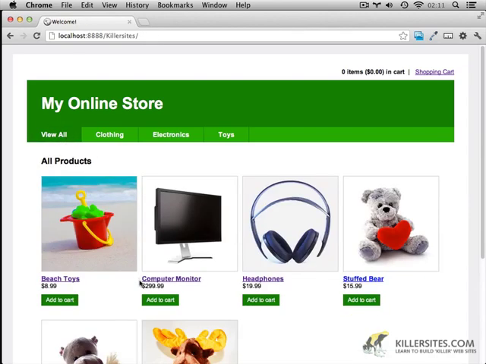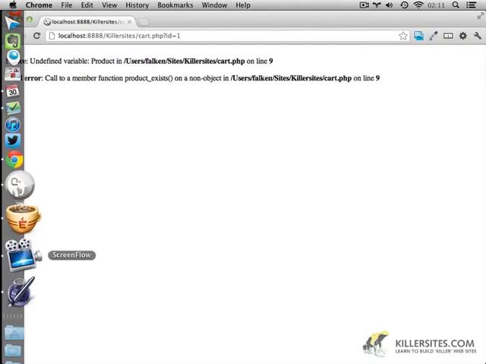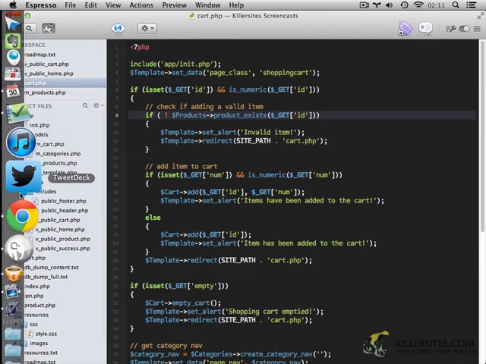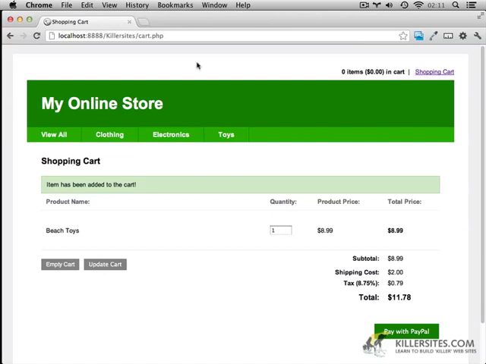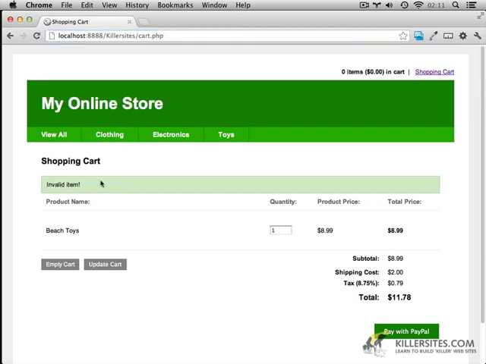So let's make sure we can add an item to the cart. Looks like I missed something. Let me check that. And that's because it needs to be products with an S, not just product. There we go. So an item has been successfully added to the cart. Looks like we can clear an item successfully. And let's check ID. Let's try 99 because we know that doesn't exist. And you'll note that we get an invalid item message.